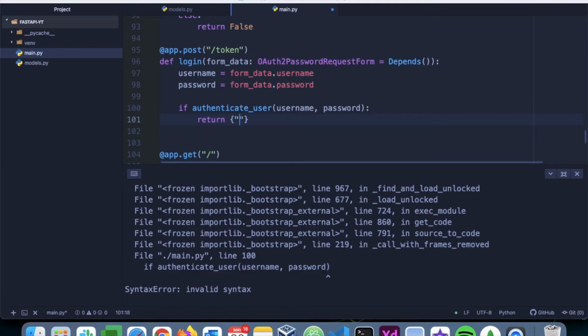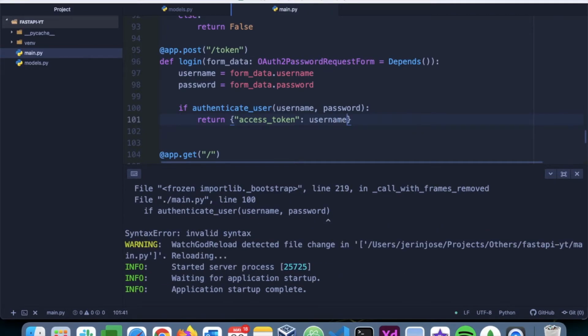So I have to return it in this format itself. So I will say access token. Now for now I will pass the username. We'll get back to this. So I'll pass username as the token itself, and then I will also have to mention the token type. So I'll say token type should be bearer.